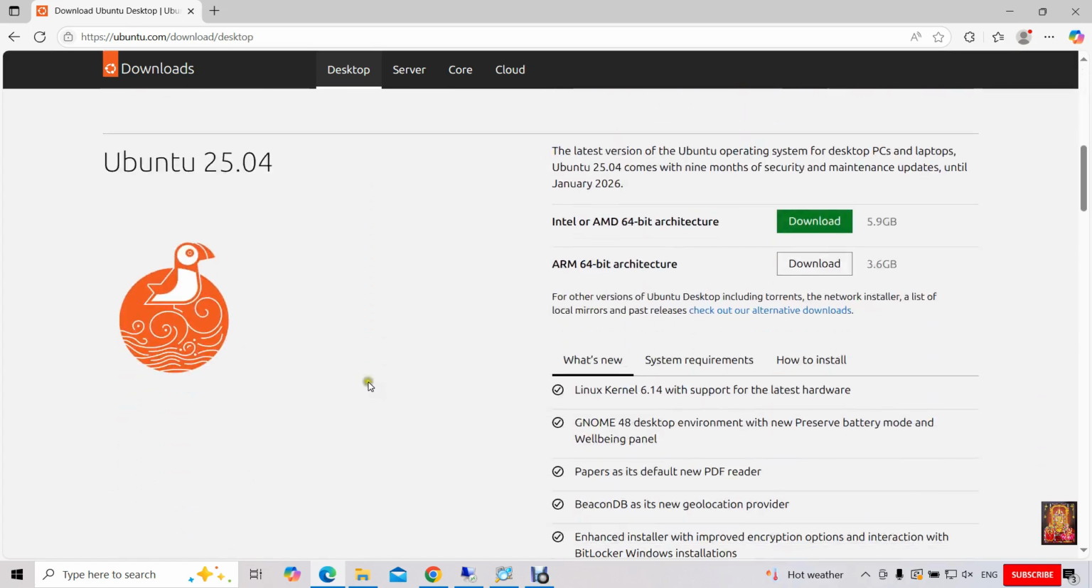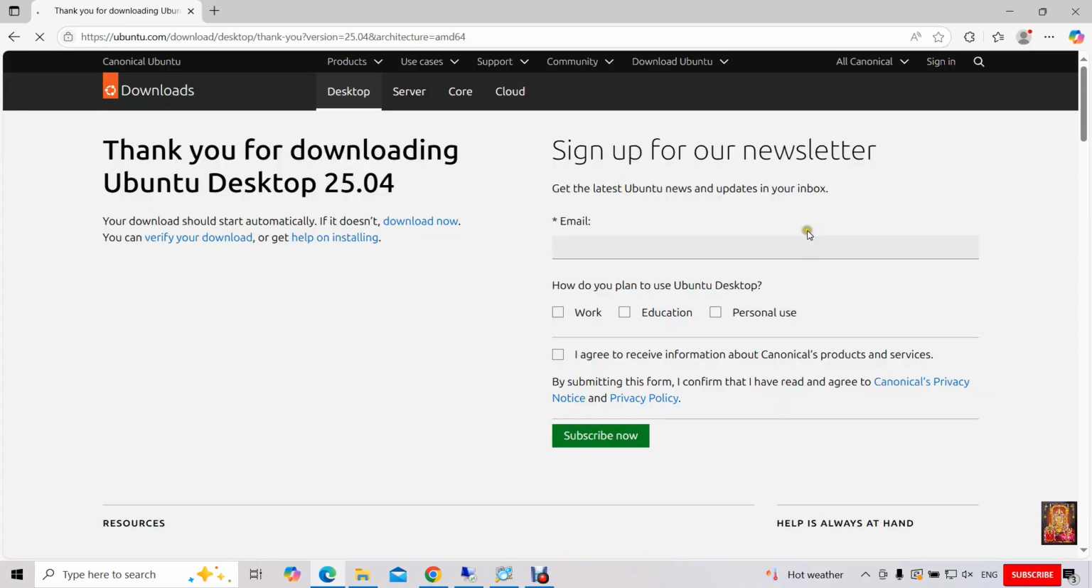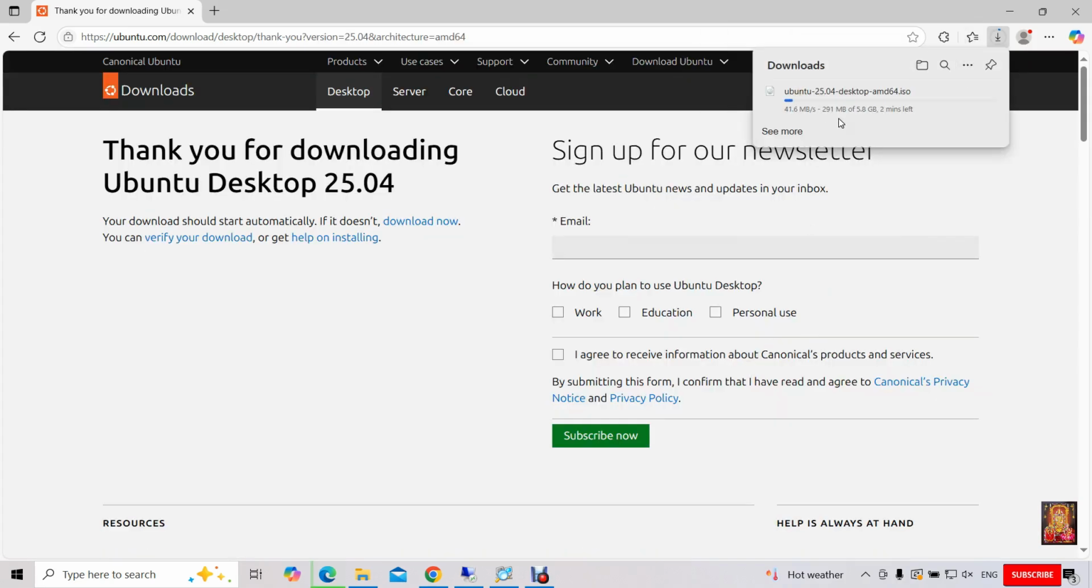Let's scroll down. Here it is Ubuntu 25.04. Download Intel or AMD 64-bit architecture. Click on download. Now the downloading is started. Ubuntu ISO image setup file size is 5.8 GB. It will take some time to download. It depends on your internet speed. You will have to wait until the downloading is completed.